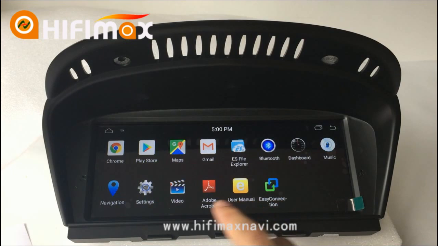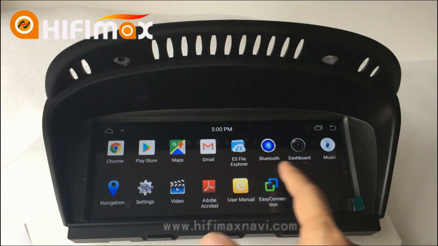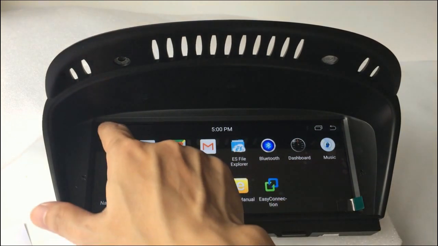Apps here. You can install a lot of apps from Play Store or Android Market. Okay. Thank you.